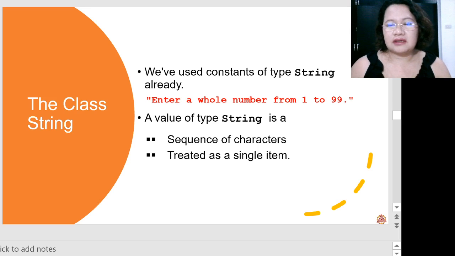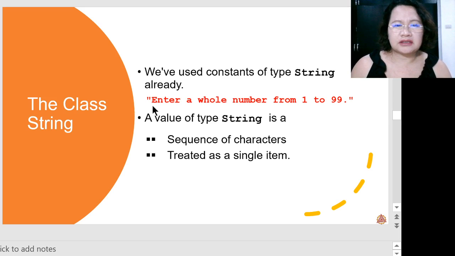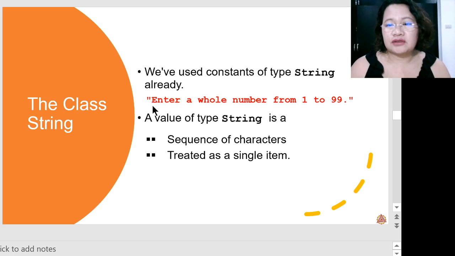Okay. And then we also use a lot of constants of type string, no? Those inside our System.out.println, these verbatim messages, are considered constants, meaning you can no longer change them. So a value of type string is actually a sequence of characters, but they are treated as a single item.